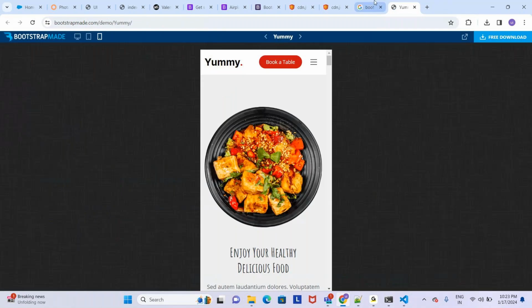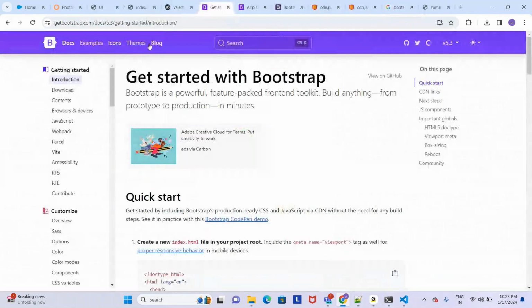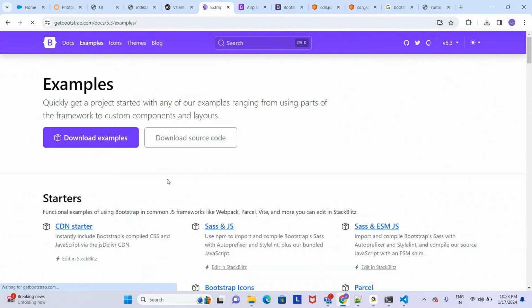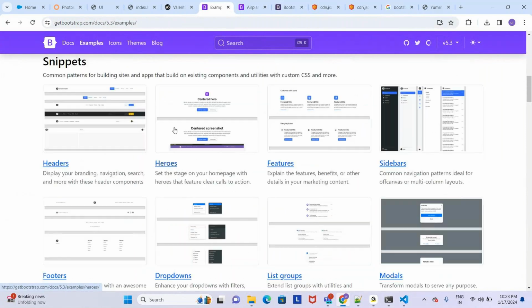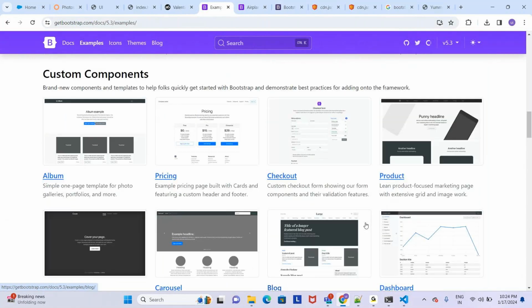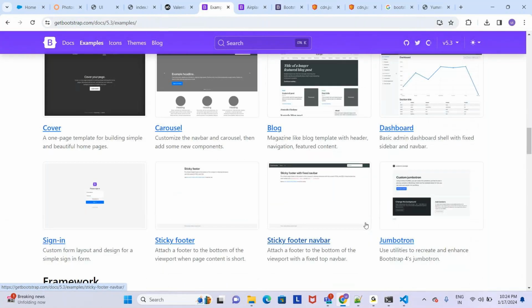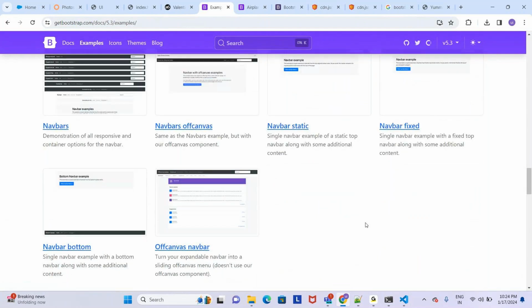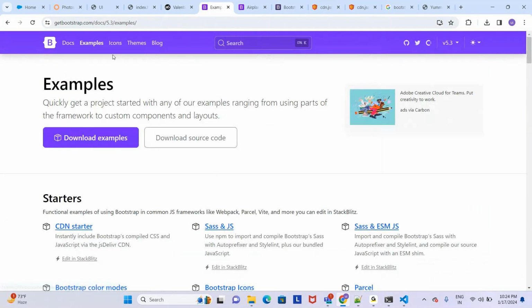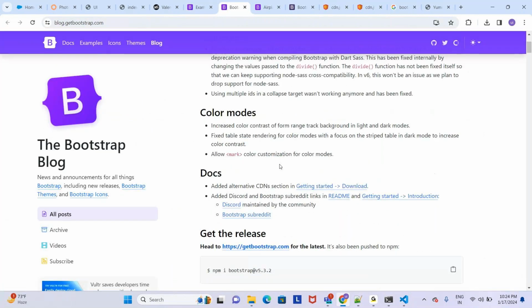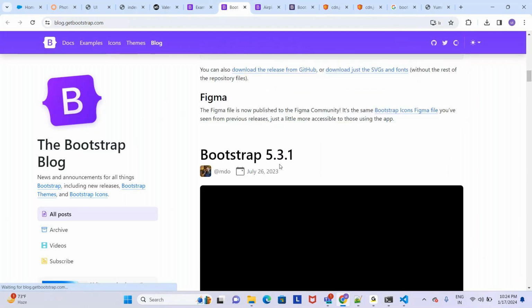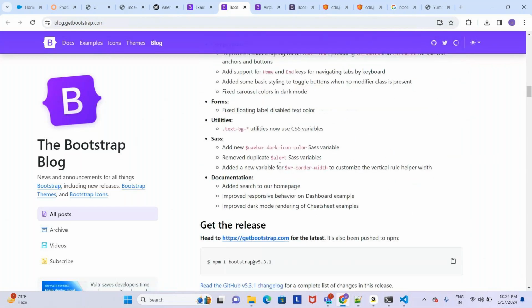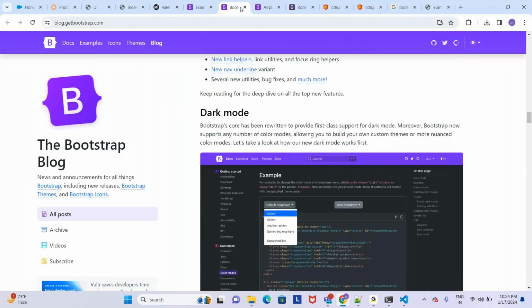So what we need exactly in the entire thing, first of all, is this docs, because if you want to see some examples, you can check the examples and you will get a lot of snippets here. You can just go through it one by one. Icons we saw and themes also we saw. Blog we really don't require. They will provide some, whenever they have some updates, they will add here. So we don't need to focus on that.